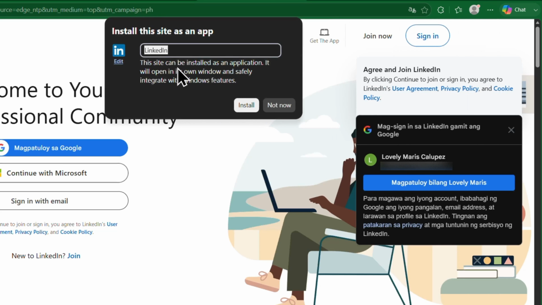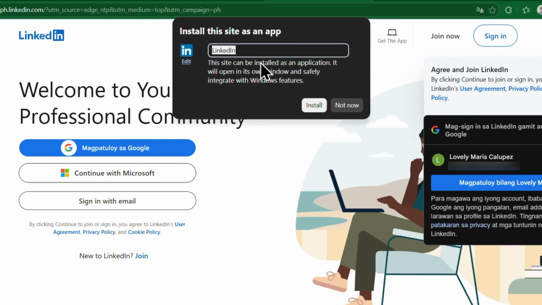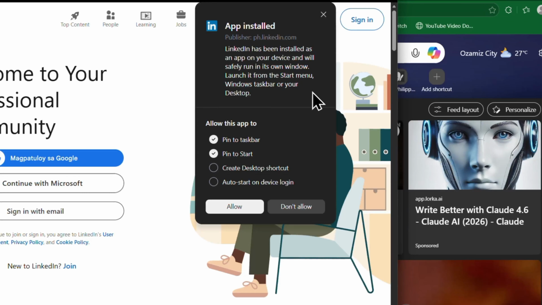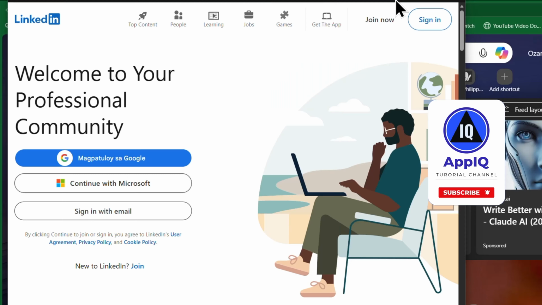So click that. You can rename it, then click install to confirm the action, and it will be installed just like in Google Chrome. And that's basically it.